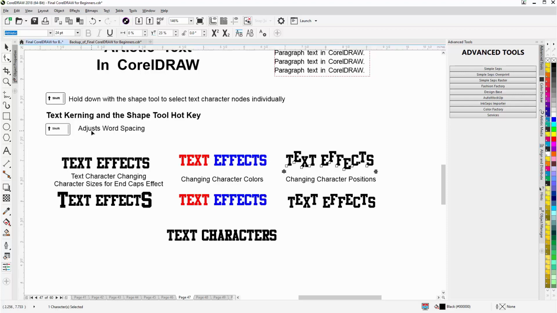So once again, we want to be aware of how we can work with the shape tool and the text in CorelDRAW and all the different things that we can do and what the hotkeys are and how we can use them in our graphic design process.